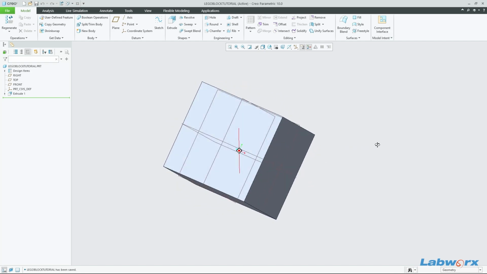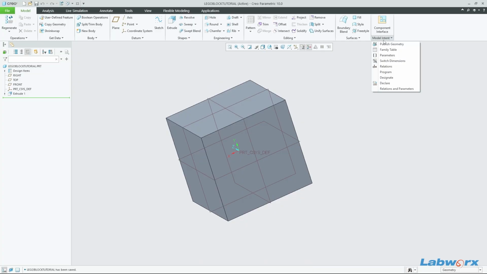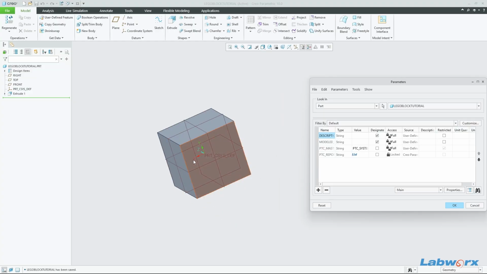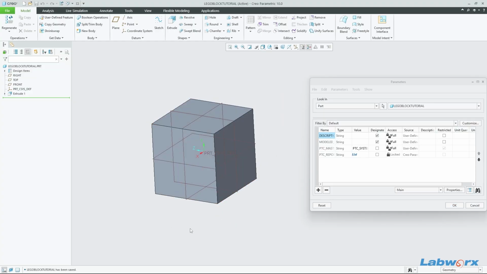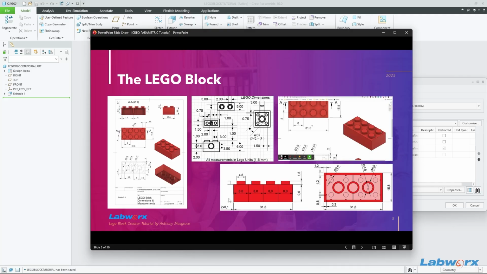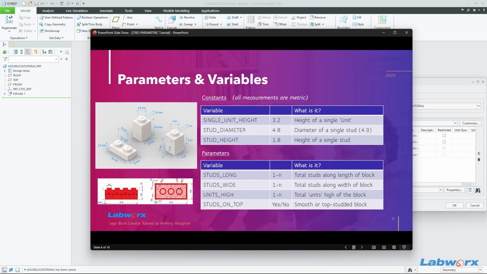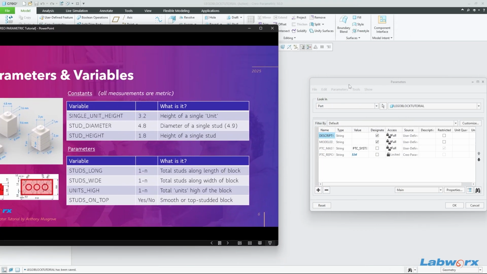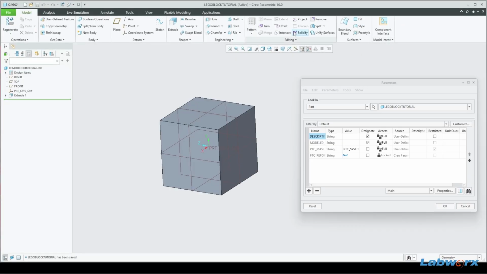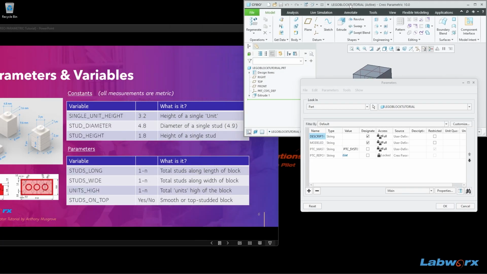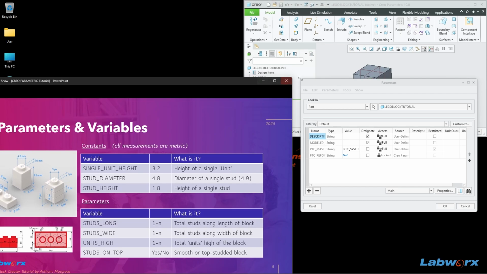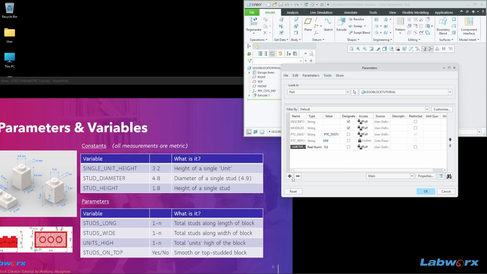Second task is going to be creating some parameters. Now parameters are variables that we're going to use to create our geometry. So if we go back into our references here, we've got some parameters and variables here. So we're going to pop these in here. Let's create our variables here. We're just going to add variable, and we're going to add a single unit height.